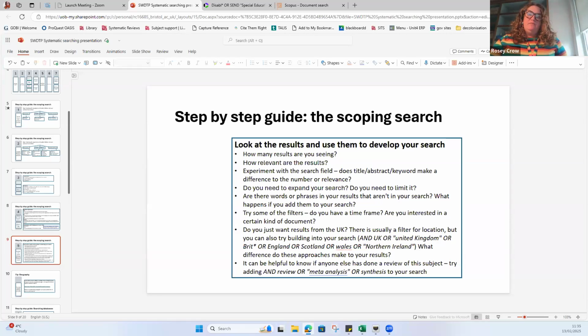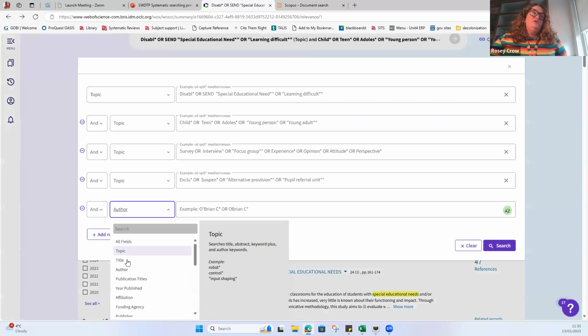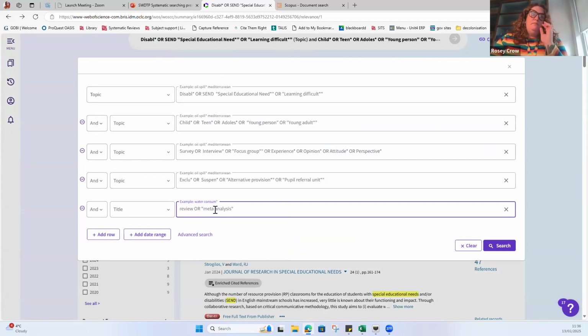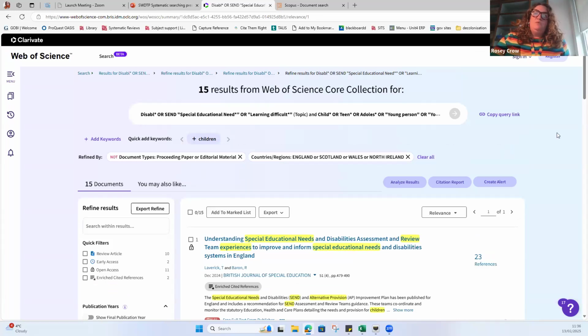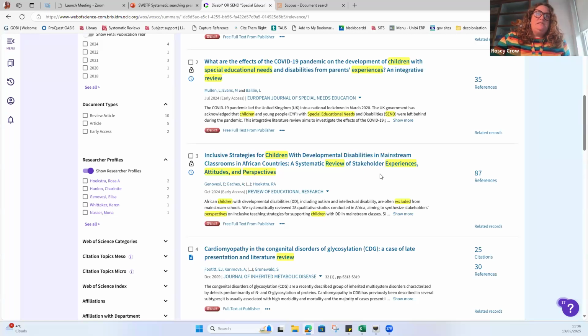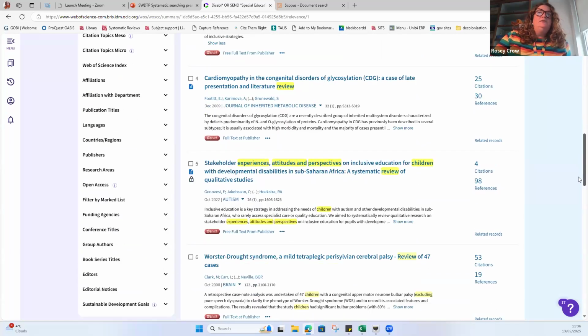The final point I wanted to make from this slide is that it can be really helpful to know if someone else has done a review on this topic. There is a filter here for review article. I could filter using that, but I could also add it into my search quickly. Usually a systematic review or any kind of review will say in the title that it's a review, or maybe it will call itself a meta-analysis. So what I'm saying now is, out of those 36 results, just show me ones that mention review or meta-analysis. And I can see here that I have a systematic review of stakeholder experiences, attitudes, and perspectives. This one is particular to classrooms in African countries, so maybe that is not one that is useful to me.